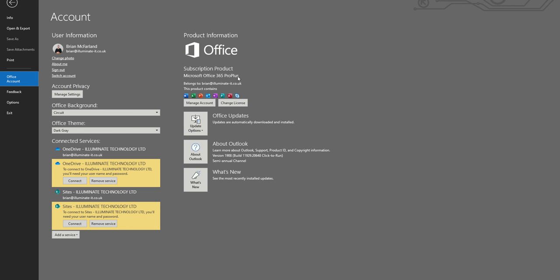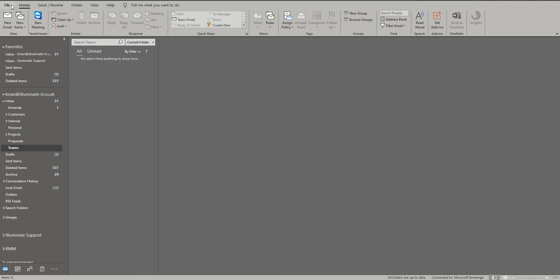If you have versions below 365, Office 2016, Office 2010, etc., you will not be able to use this functionality. So please check that you have the latest version and upgrade accordingly. The next option is to set up the meeting itself. Microsoft Teams is embedded into Microsoft 365 already.